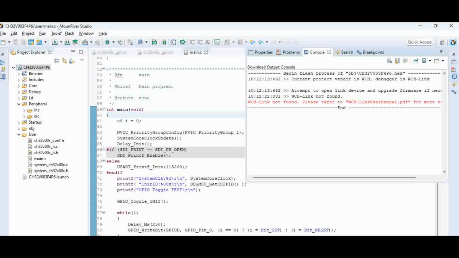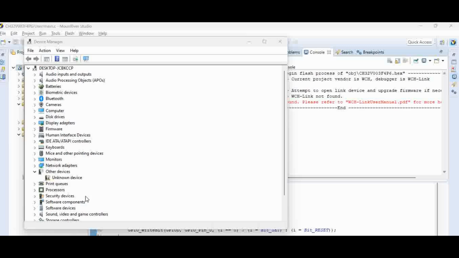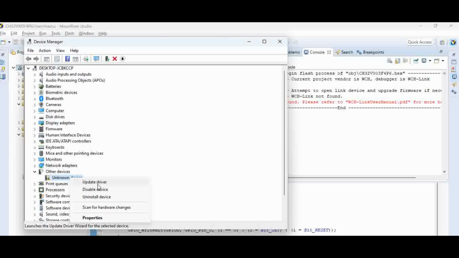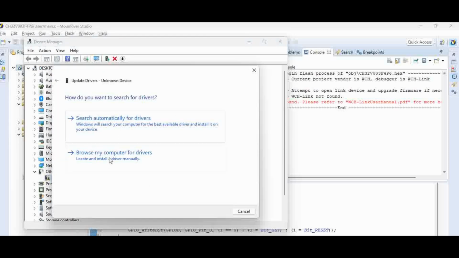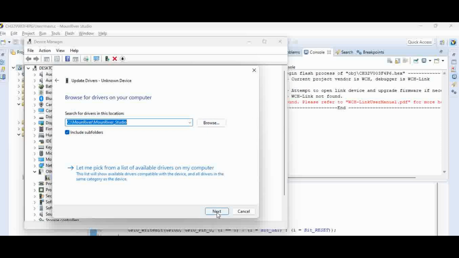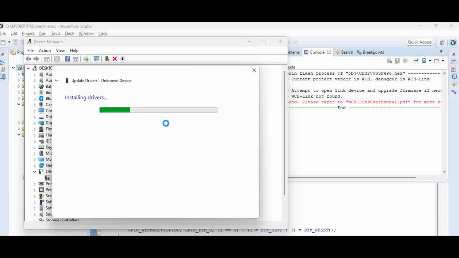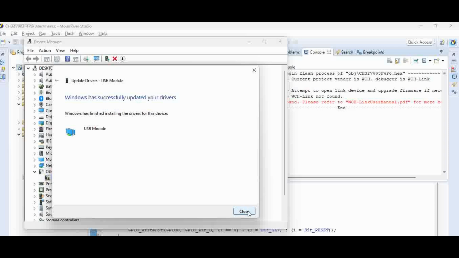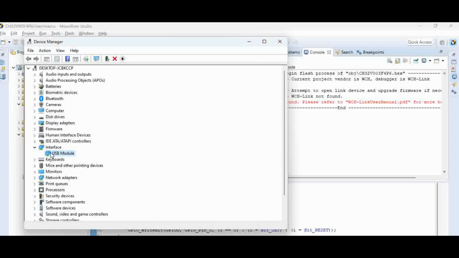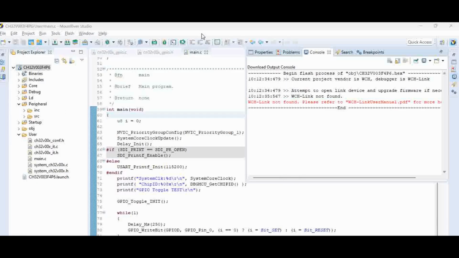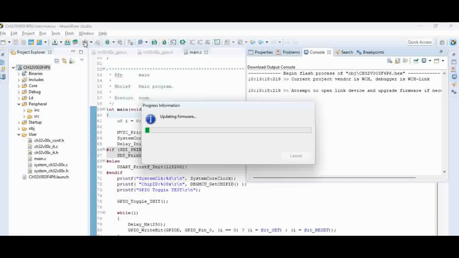Still we see that there is an issue, and once the drivers are updated as mentioned, you can see again the device is lost. So click on here, browse my computer, and click on next. Okay, and close. Now let us try to download.